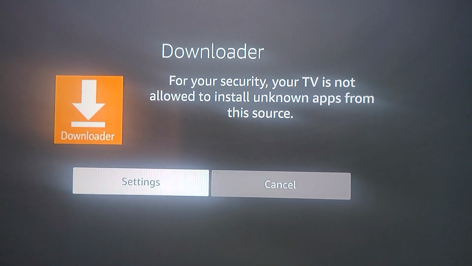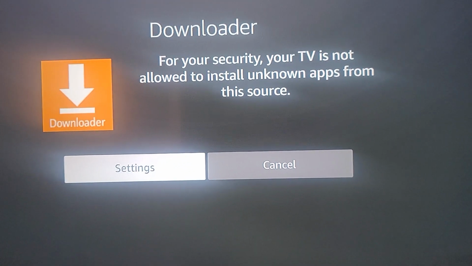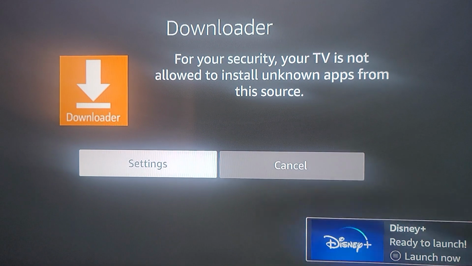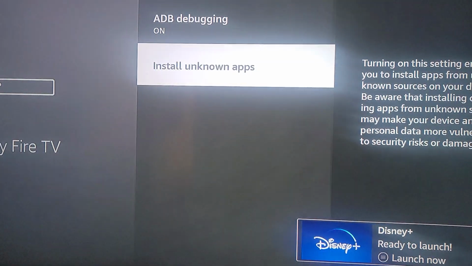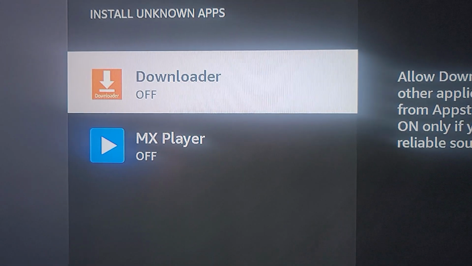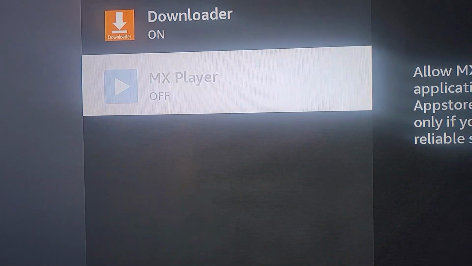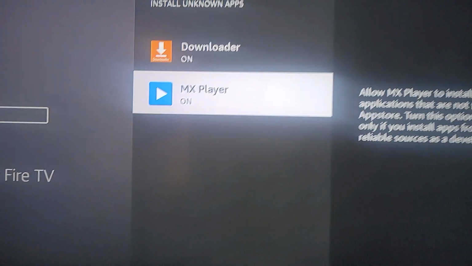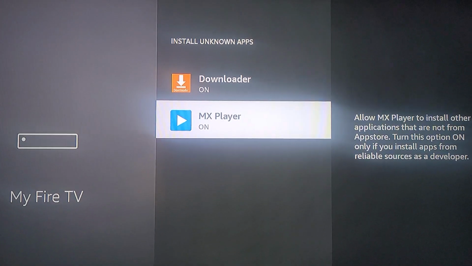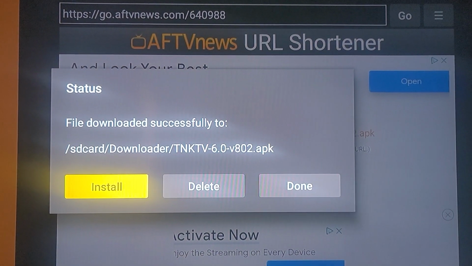All right, so right here, you're going to click on settings. Some Fire Sticks won't have this option and you won't have to worry about it, but if yours does, click on settings, and we're going to go to install unknown apps. And right there where it says off, I'm going to turn it on. I'm going to do the same thing here. If you have anything in this list, you want to make sure it says on. And then I'm just going to hit the back arrow 2 times. Then I'm going to click on install.